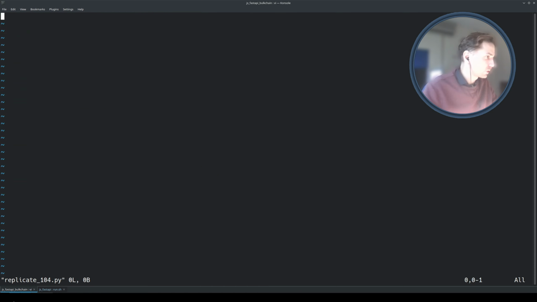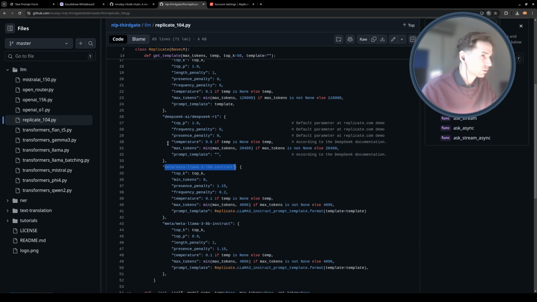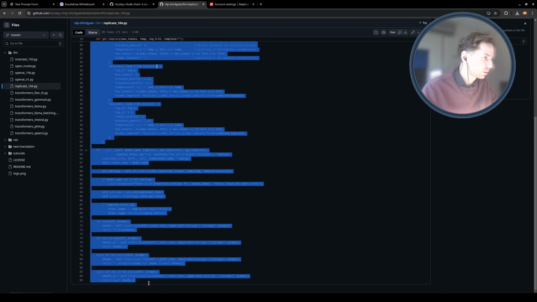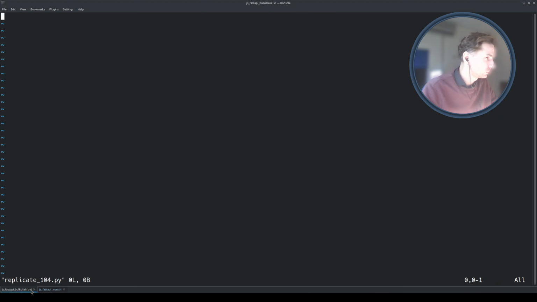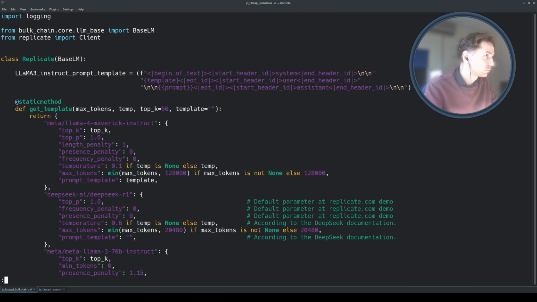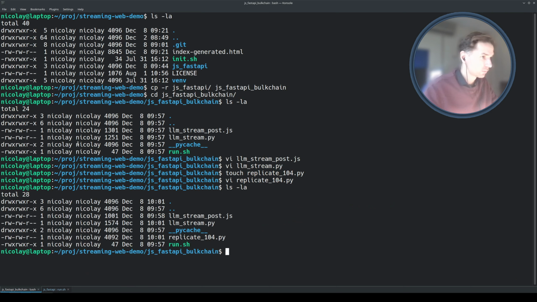And as for the content, we have to borrow it from the third-party providers, and particularly by using text and the code written into this file, which is the LLM directory, replicate 104. Perfect. So we set up the provider to the replicate.